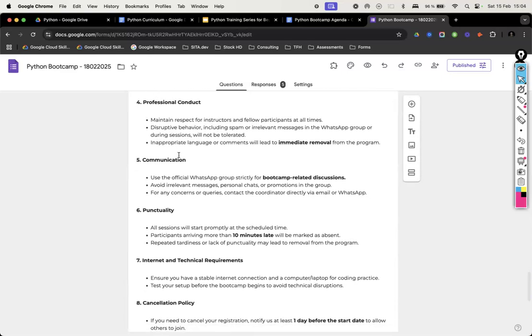These are some general guidelines, like professional conduct: maintain respect for instructors and fellow participants at all times. We add you in a WhatsApp group. As you can see in the Zoom also, we let people unmute and talk. We don't put too many restrictions, but we expect people to use this opportunity and not disrupt the meetings or any other sessions. Even in the group you are open to communicate, post questions, ask questions in the chat, but only use it for those purposes.